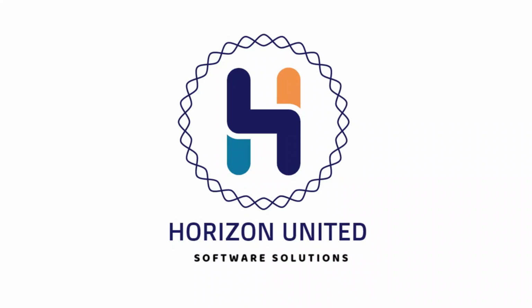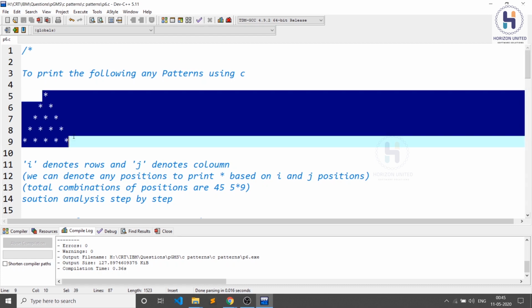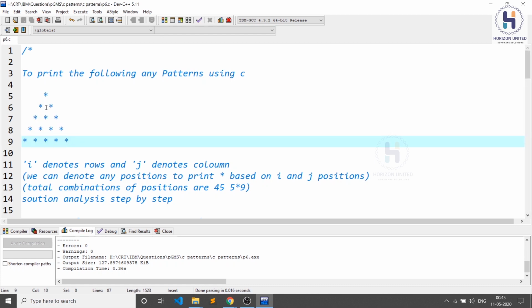Let's move on to the next one. Now here I want you guys to work on this particular pattern. It is also a pyramid of asterisks, but there should be a space in between one asterisk and another asterisk.